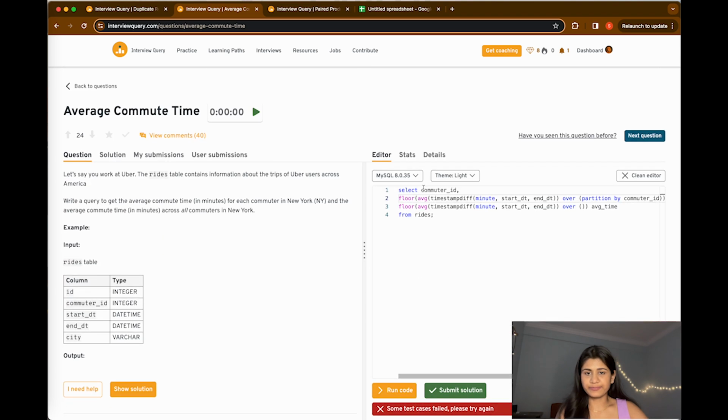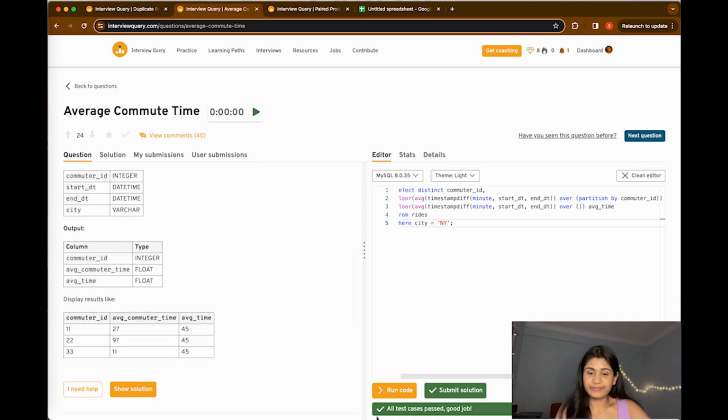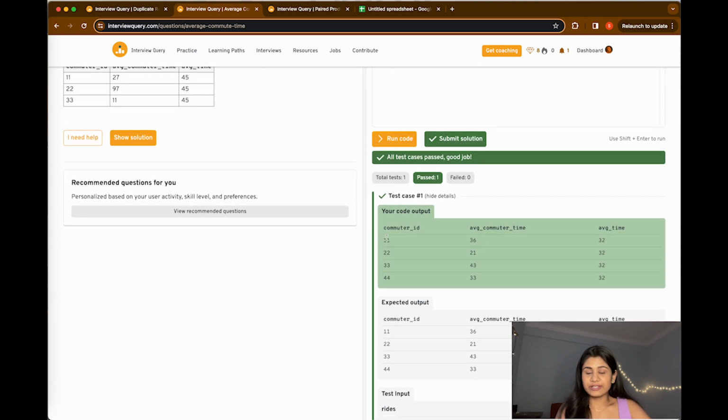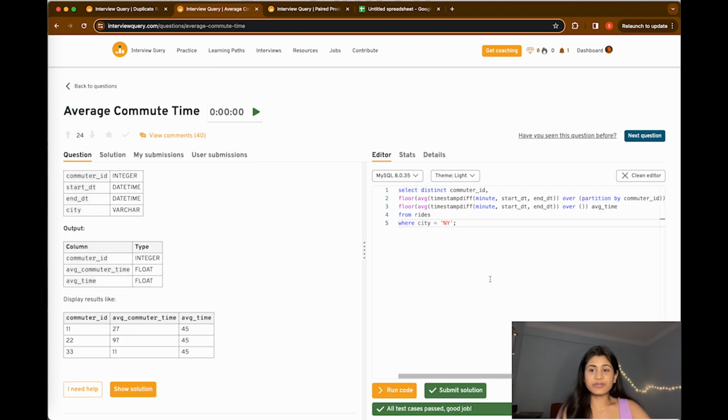Oh well, we have a duplicate commuter ID. I forgot to apply the where condition, which is city as NY. Well, it worked. We have got the commuter ID, the average commuter time as per the ID, and the average commuter time on all the levels. This was the medium level question, and let's move ahead with the hard one.